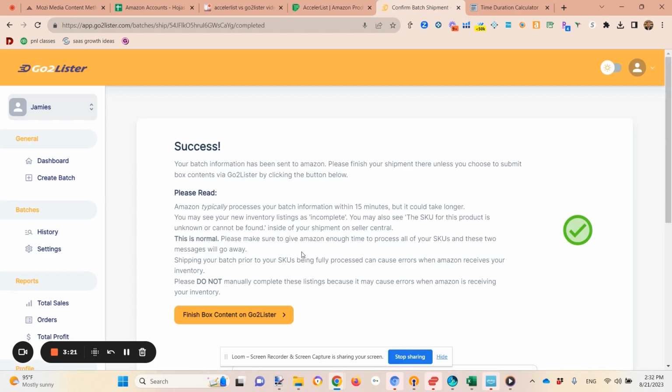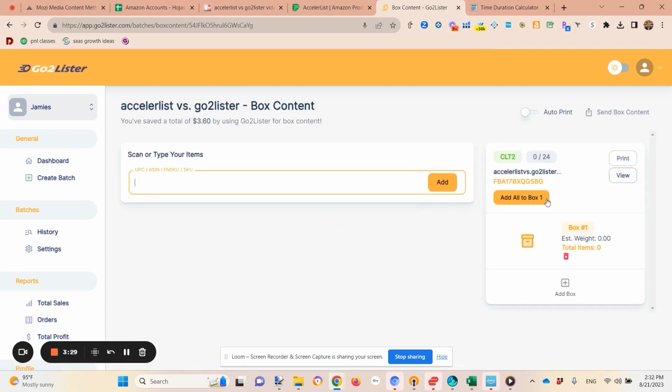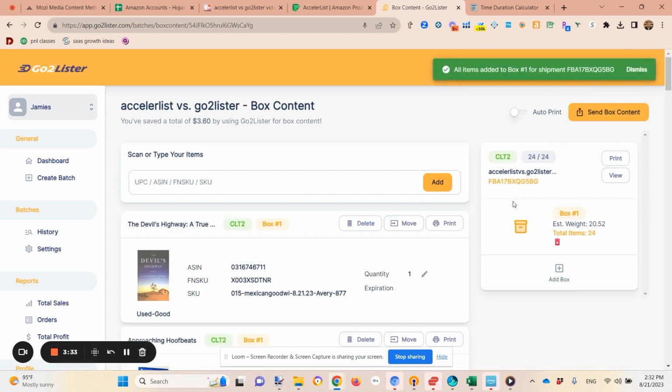But with Go2lister, we actually hold your hand and make sure you or your employee knows exactly what to do next, which is finish box content on Go2lister. And since there's no splits here, we can just click add all to box one. We have our full box right here, ready to go. And then we can click on send box content.